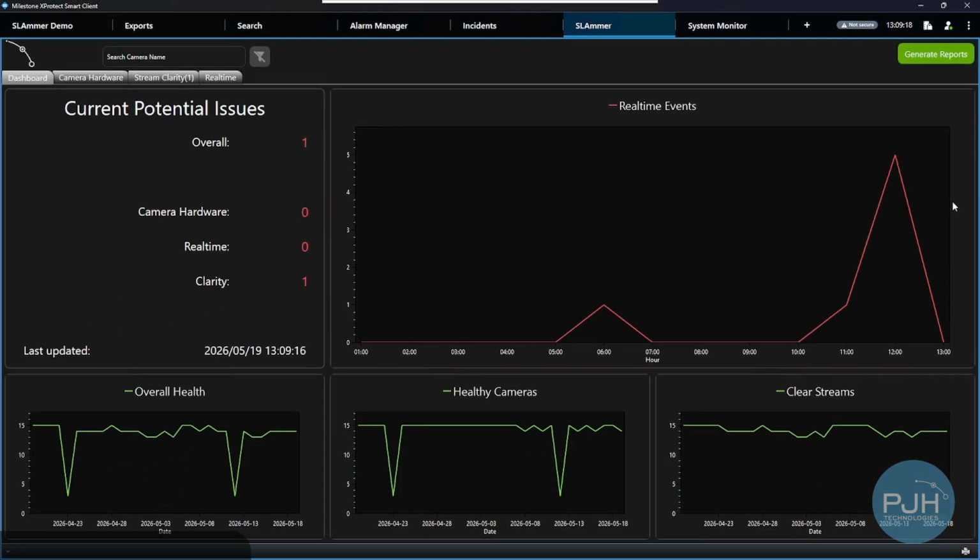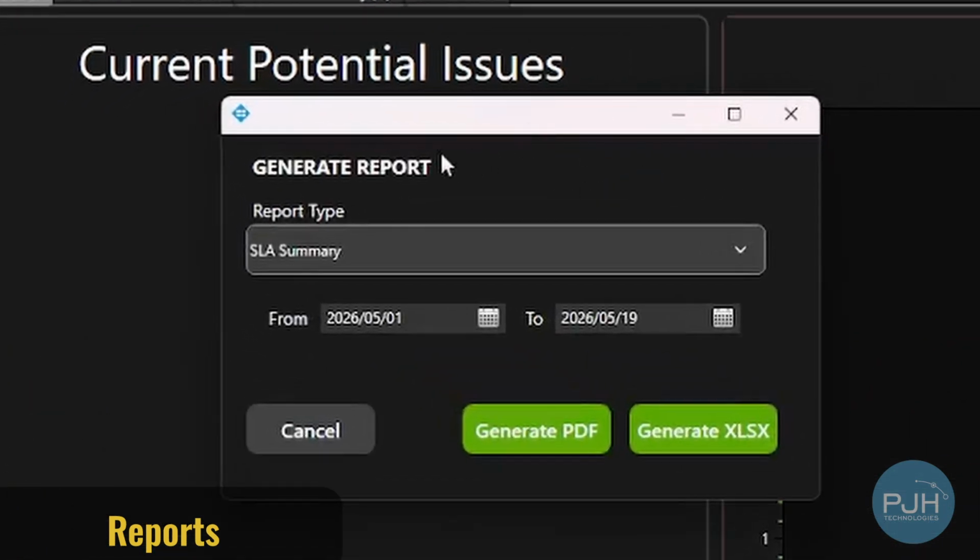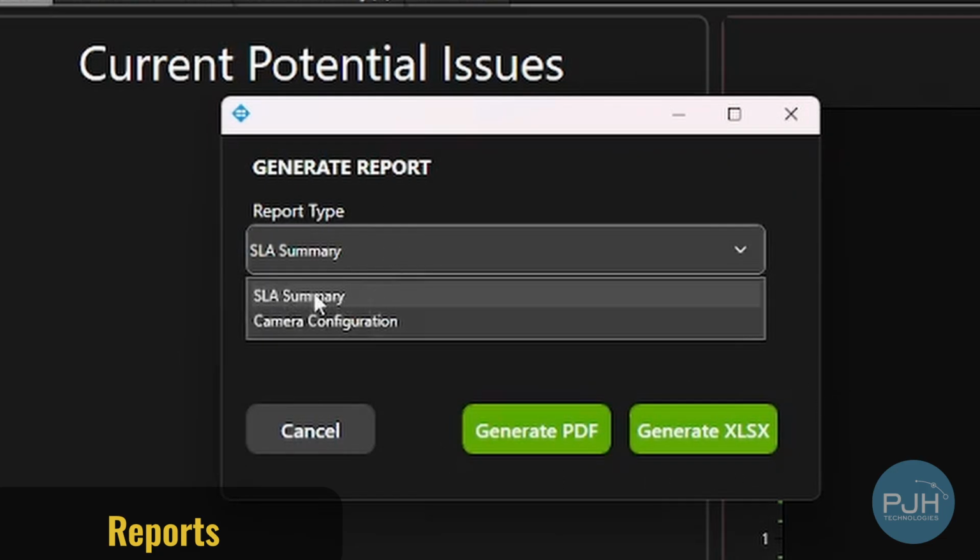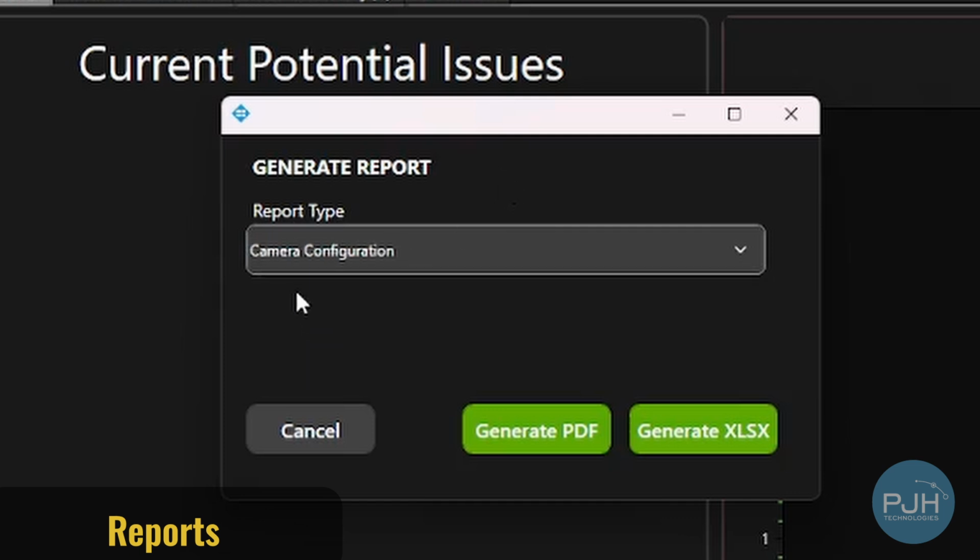Our next feature is the Generate Reports button. Now you can generate reports on custom timespans, either in PDF format or Excel sheet format. You can generate reports for the camera uptime, and this gives details on whether or not the cameras were working correctly. And you can also generate a camera configuration report. This report shows whether or not your cameras are configured correctly. It requires no setup. It works automatically out of the box, and it can tell you that, wait a minute, one of these cameras is not configured correctly.